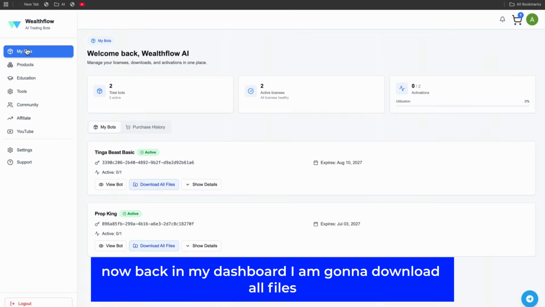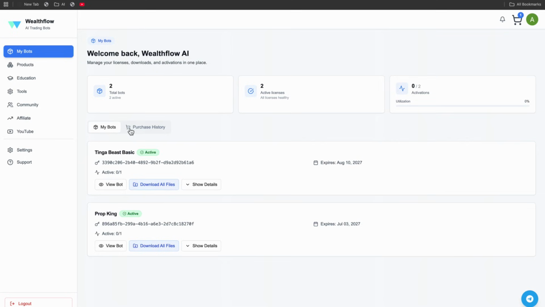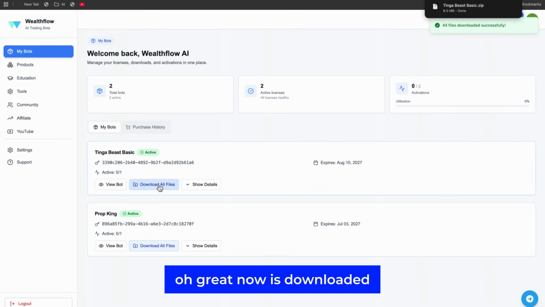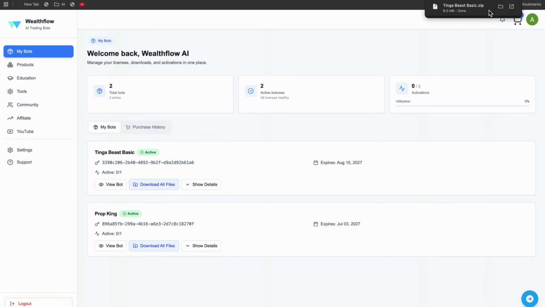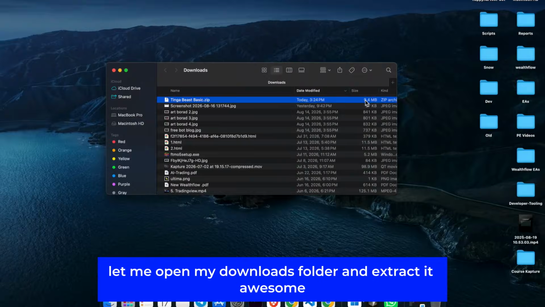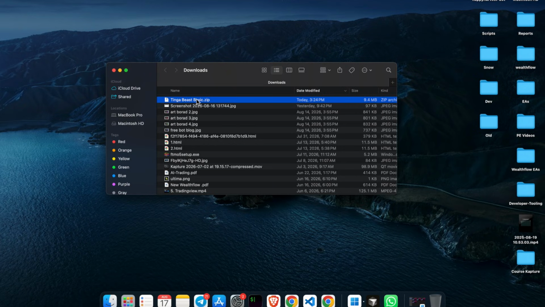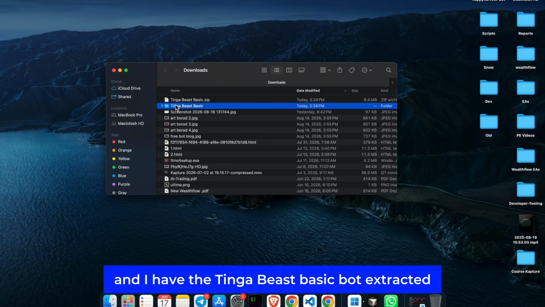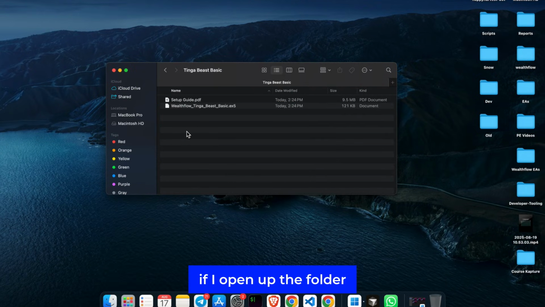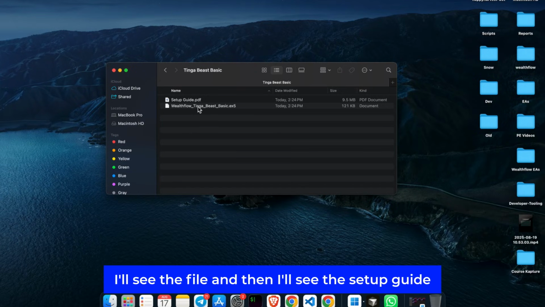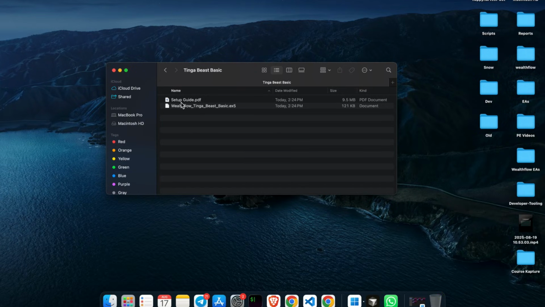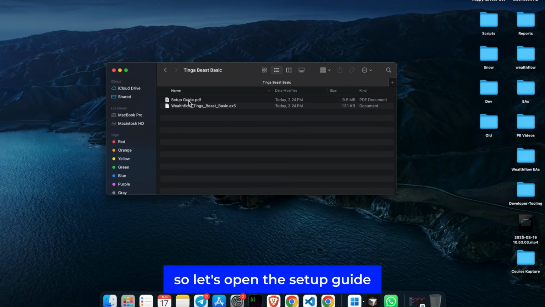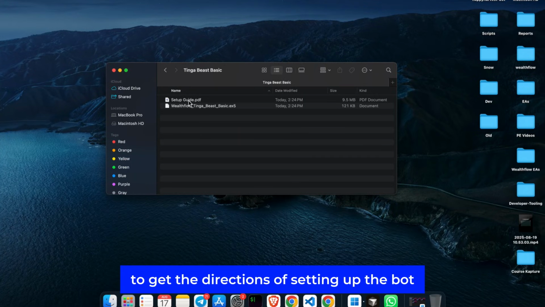Now back in my dashboard, I am going to download all files. Oh, great. Now it's downloaded. Let me open my downloads folder and extract it. Awesome, and I have the Tinga Beast basic bot extracted. If I open up the folder, I'll see the file and then I'll see the setup guide. So let's open the setup guide to get the directions of setting up the bot.